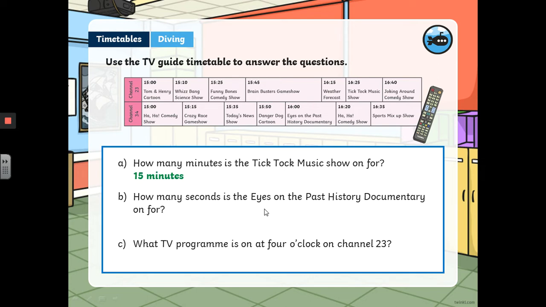How many seconds is the Eyes on the Past history documentary on for? Eyes on the Past history documentary starts at 16, which is 4 o'clock. How many seconds is it on for? 20 minutes should be how many seconds? You need to find that answer. 1200 seconds.